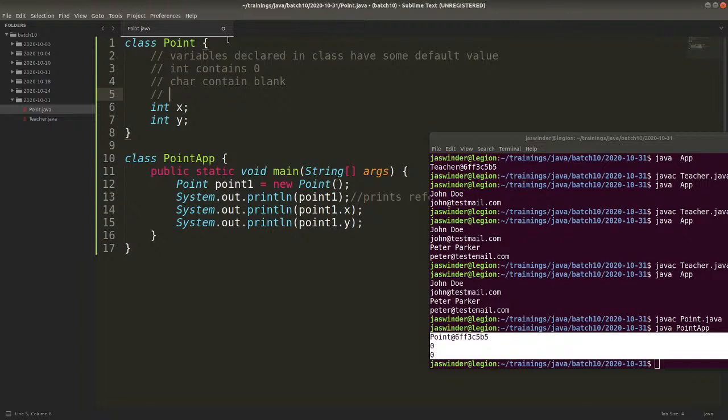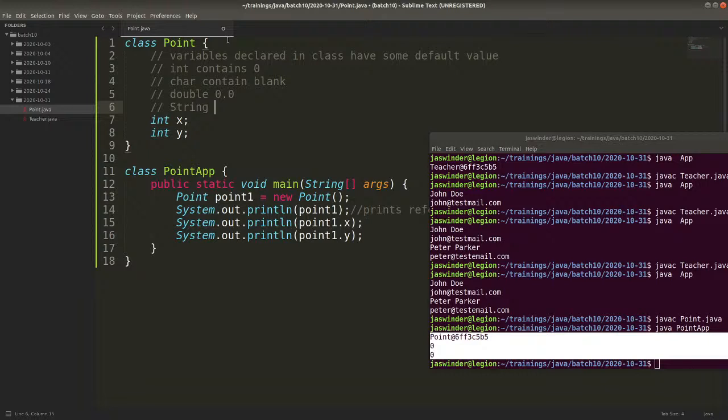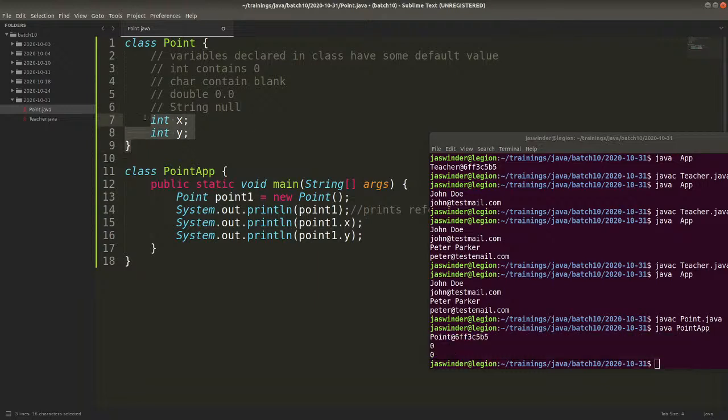So char contains the blank value, and if I talk about double or float, it contains 0.0 as the default value, right? String is going to contain null. So these are the default values, right? So here int is there, so it is going to contain 0 0 values, right? So don't get confused that I am not assigning any value. Where is this value coming from? It is because your variables have default values. Remember, variables declared in the class have some default value.